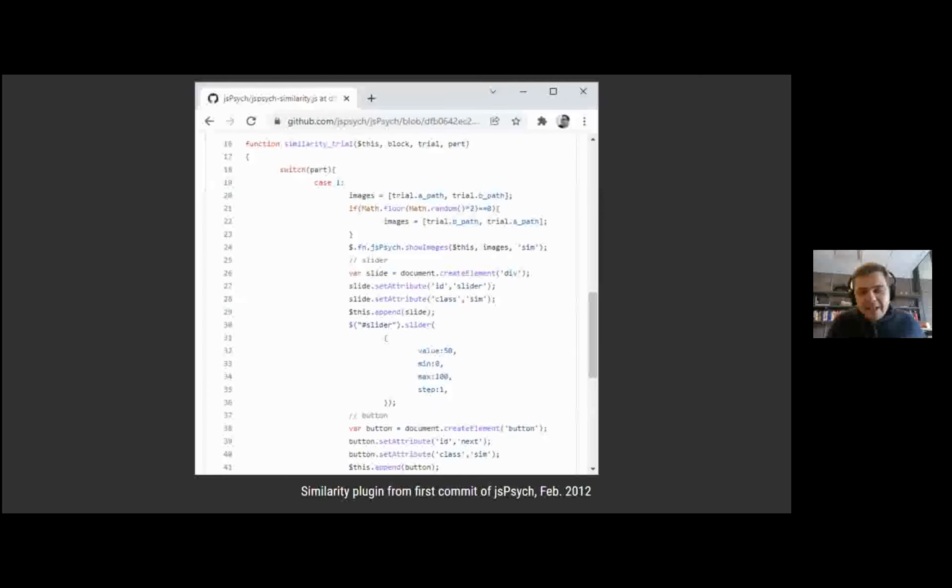So I wrote the first version of jsPsych. I checked the GitHub logs. It's been almost exactly 10 years. So this is the very first commit to GitHub from 2012. And honestly, I had no idea what I was doing as a JavaScript developer at the time. Like, I could make stuff work, but this is not code that you want to be the backbone of a piece of software that's getting as widely used as jsPsych.